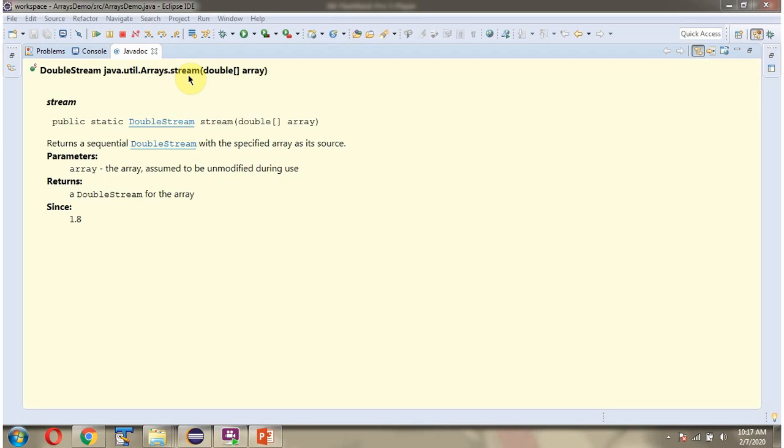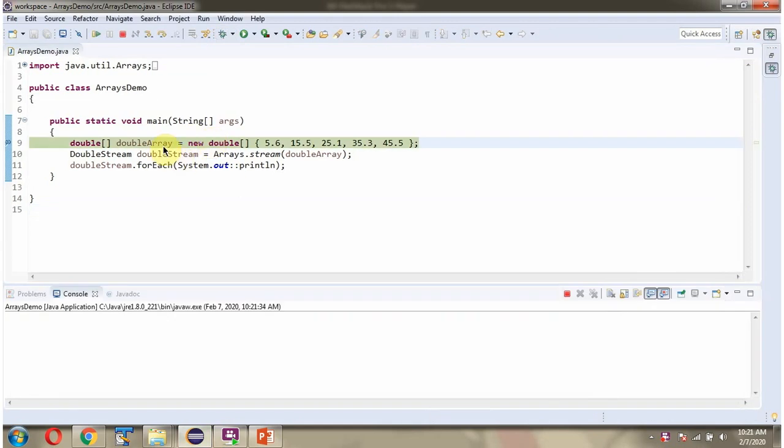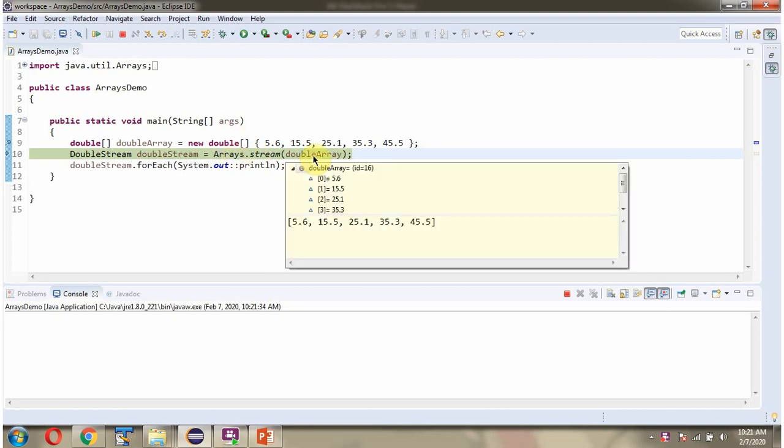In this video tutorial I will explain the stream method of the Arrays class which accepts a double array. Here I have defined the class ArraysDemo. Here I have defined a double array. Then I am calling the stream method of the Arrays class and passing the double array.